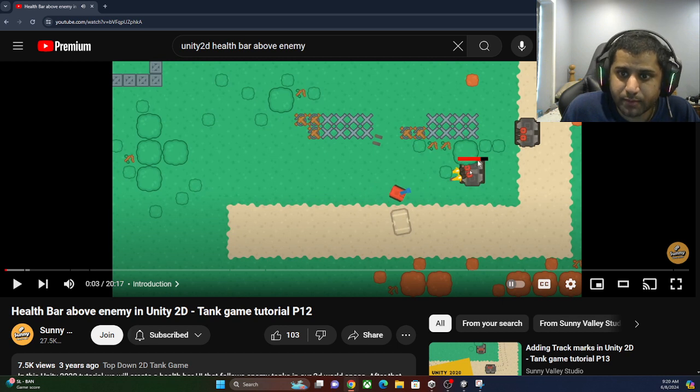So essentially it's a red bar, and as you can see, this tank took quite a bit of damage here. And clearly you could tell, by the way, like this video, for our enemy tanks. So that's what I want to do.